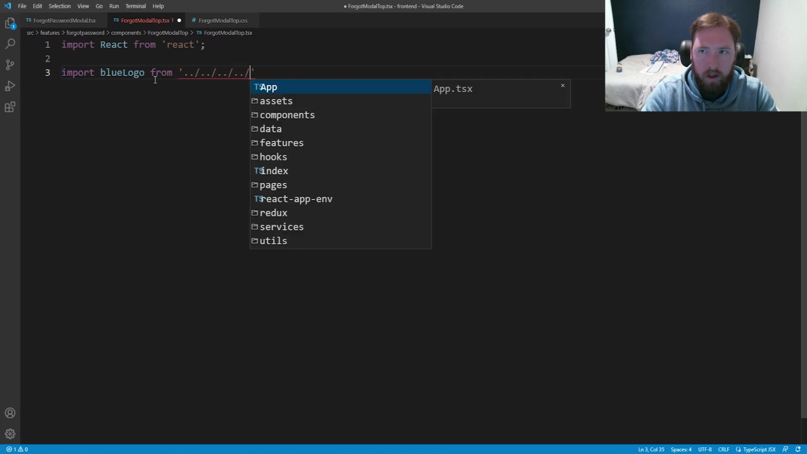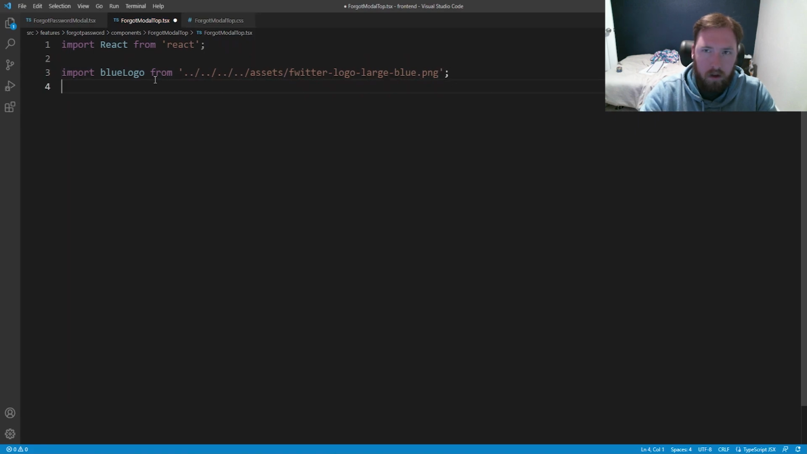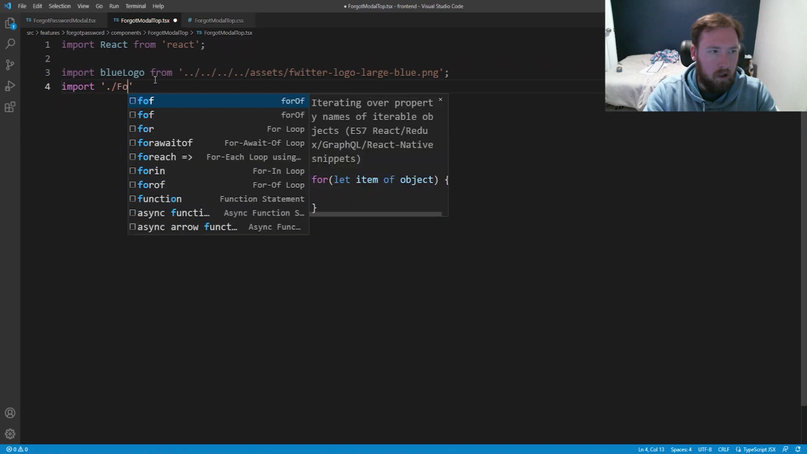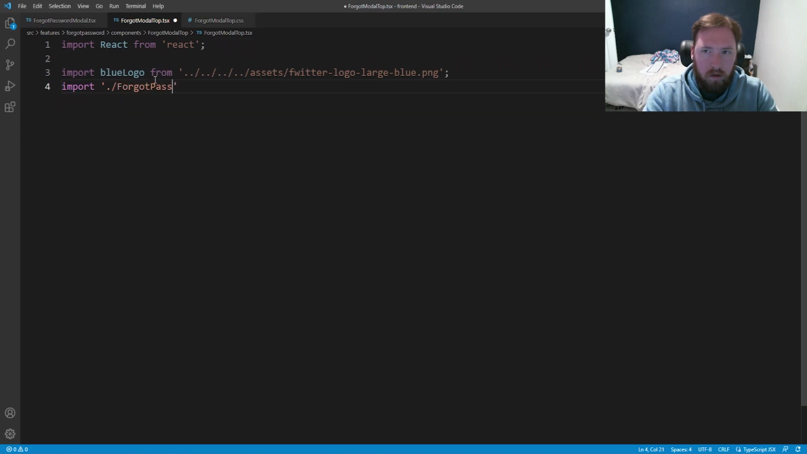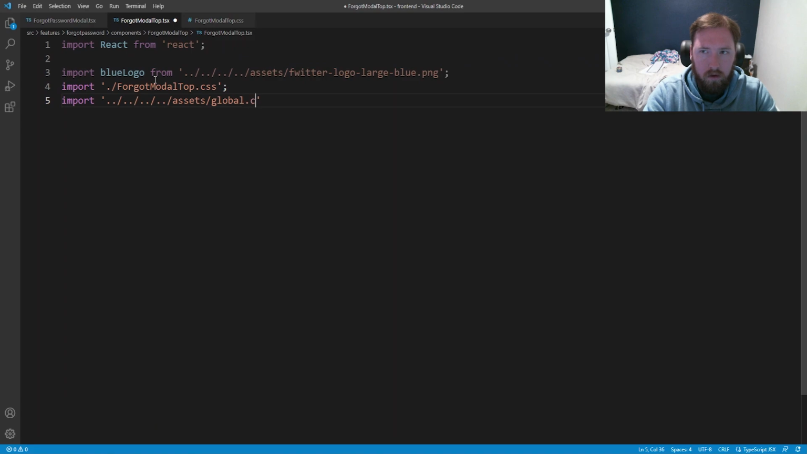So go all the way out to our assets. We'll say slash, and we want the blue one. We'll also import our forgot password, or actually it's just forgot modal top.css. I'm going to import the global.css. I don't know if I need it, but it doesn't hurt to have it just in case.